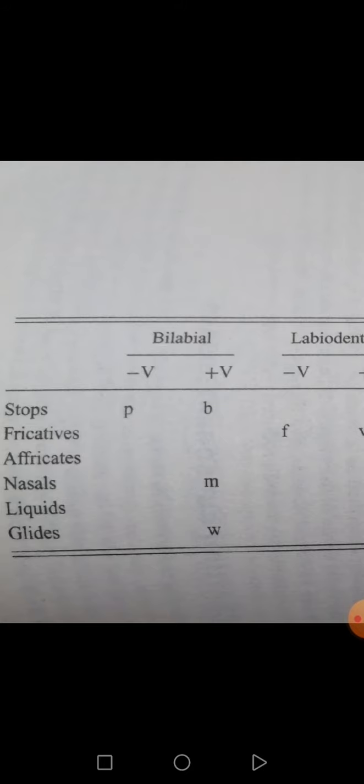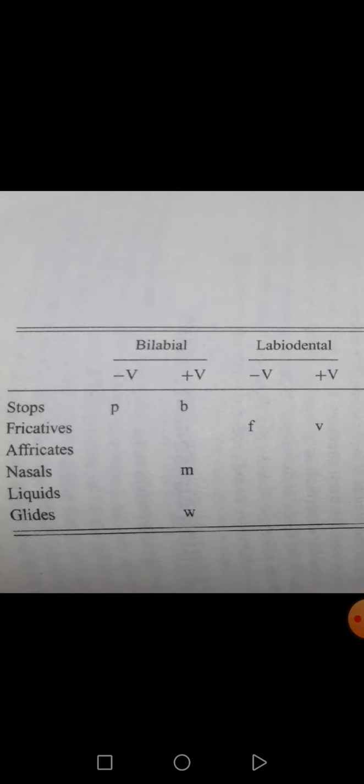The vertical labels, like bilabial, and the stops, linear, right? And then after each vertical name we have minus V or plus V. What does that mean? Okay, as I'll show you.